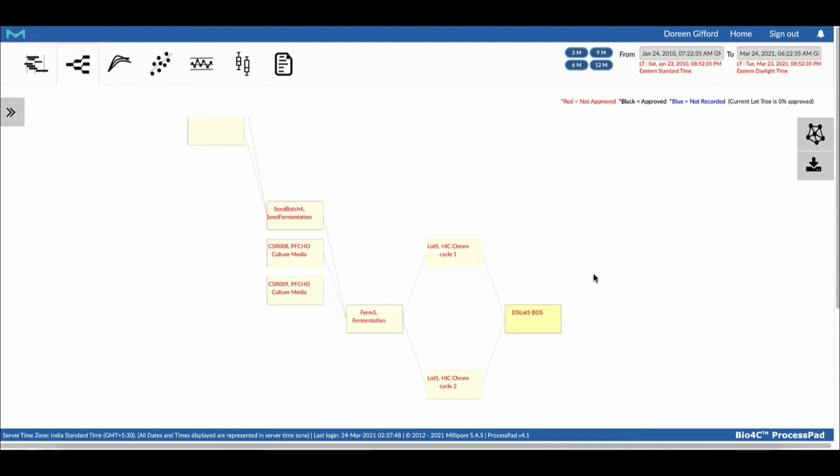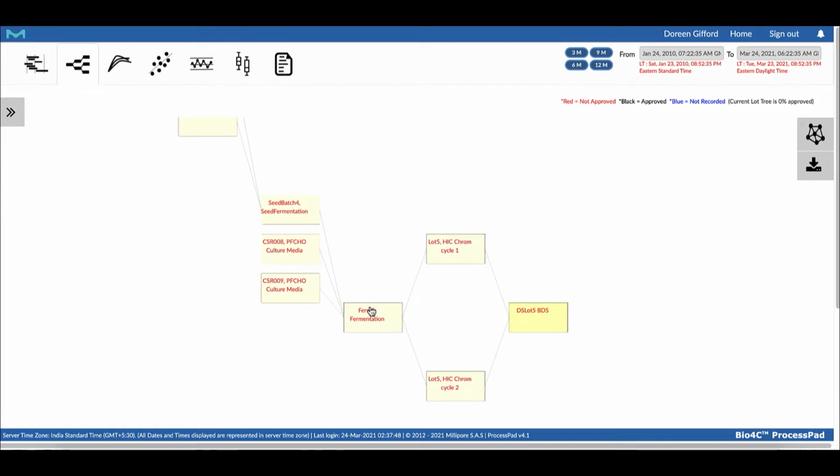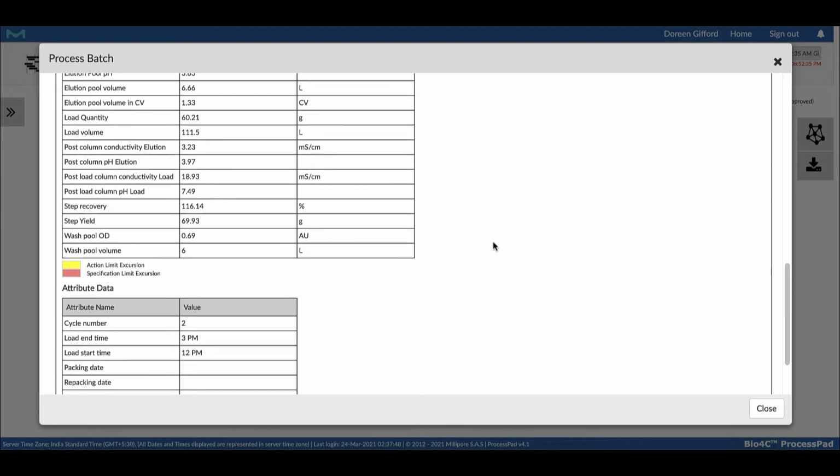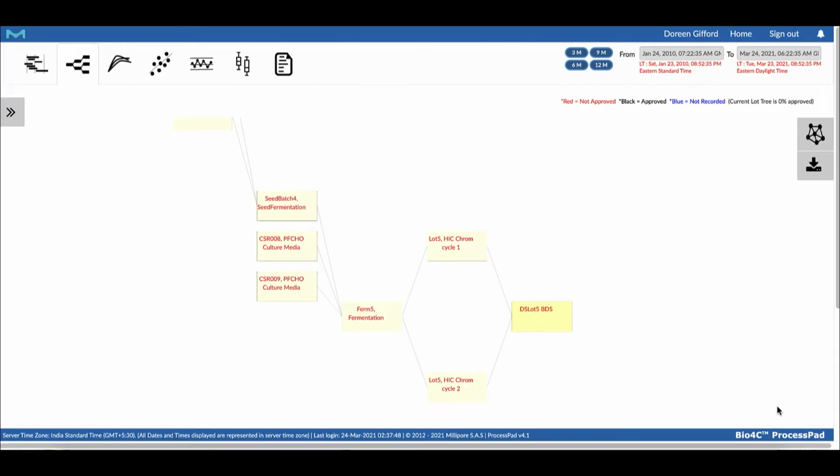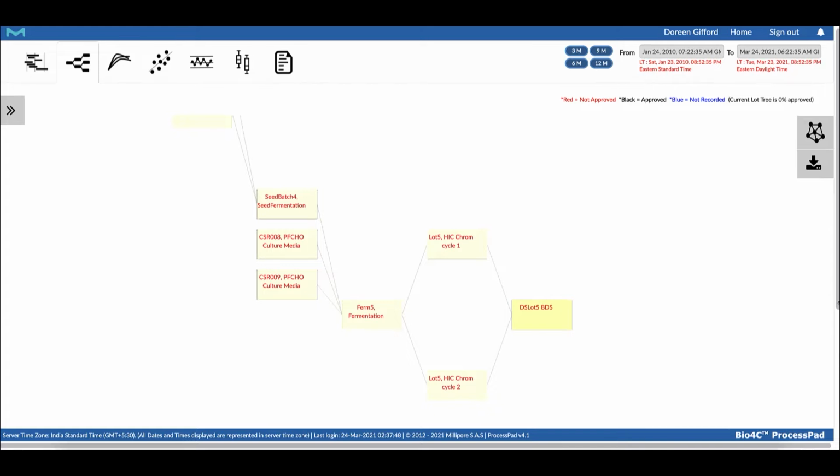At a glance, we can see what was the step previous to the current step? What happened in the chrome step? What was the media at this step? What seed batch went into this batch? We can also click on each step to view the ERecord. If you have trouble in a current batch, you can go and see if there were issues in other batches with similar media or inputs.